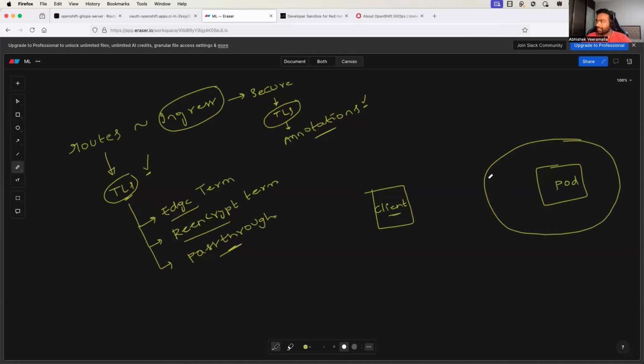You have Ingress controller, which is HA proxy in this case, right? In the world of OpenShift, by default, it is HA proxy. Now, what does edge termination mean? It is when the client is trying to reach the HA proxy, this communication will be secure. Whereas the traffic that flows from the load balancer to your pod will be plain traffic, that is non-TLS traffic. So this is about the edge termination.